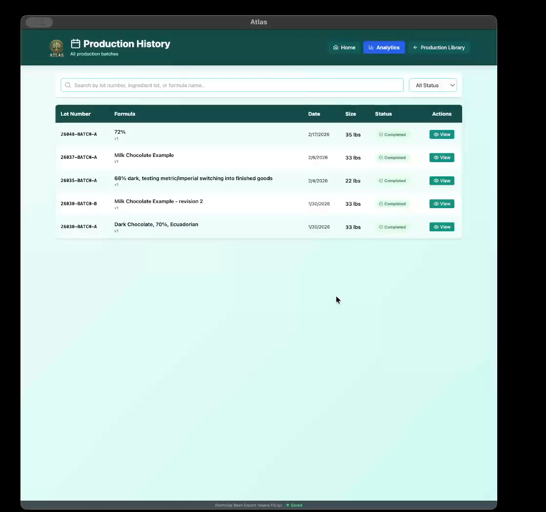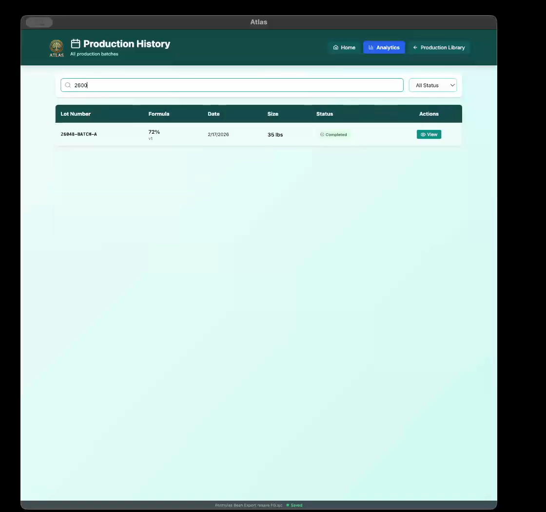And then in the production history, I can search by any processing batch lot number that I want and instantly find it. So if, using this example, I know that I used a bean lot number that started with 26, it was 000, it pulls in all the production history that used that batch, that sub batch of beans, so that I can quickly identify which chocolate lots were impacted by which nib lots that I used. It's full traceability, guys.